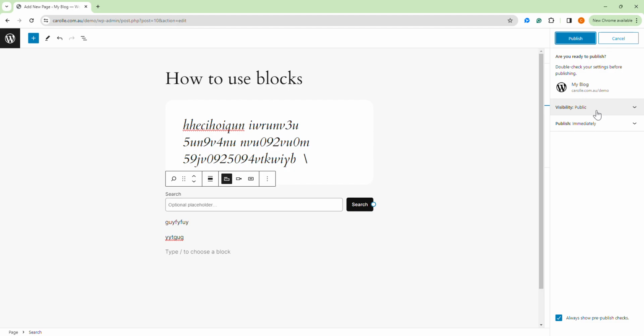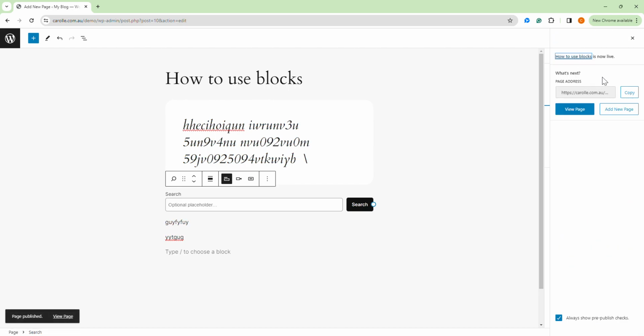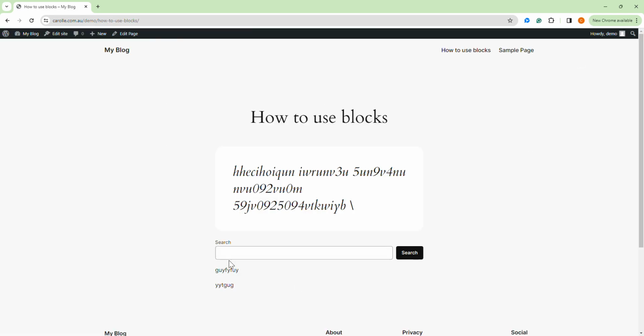It's again checking: is the visibility public, or do you want to change that, or do you want to schedule this for another day? Otherwise it's just published. And now the how to use blocks page is live, and when you click on it you can go to the website and the page will be there the way you created.